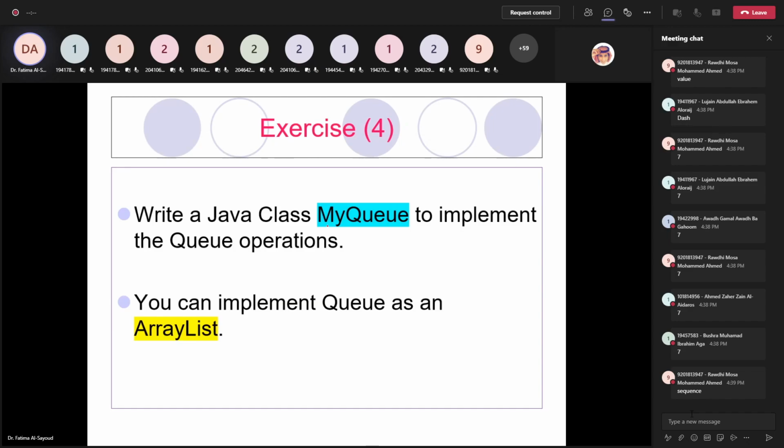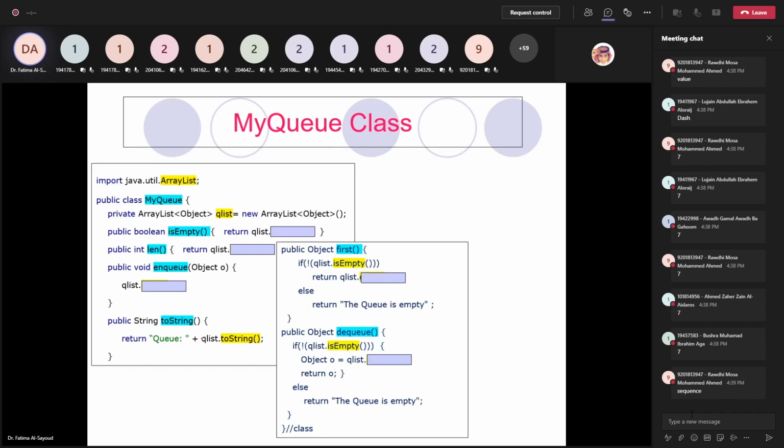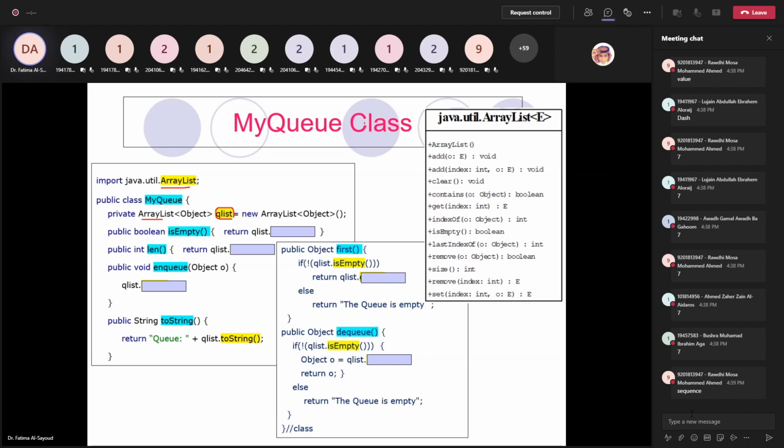Now they ask us to create a MyQueue, similar to what we did on MyStack, using an array list again. Again, we have an array list, which we are going to use to create a variable, the queue list, with a type of array list. So we will get help from array list methods.